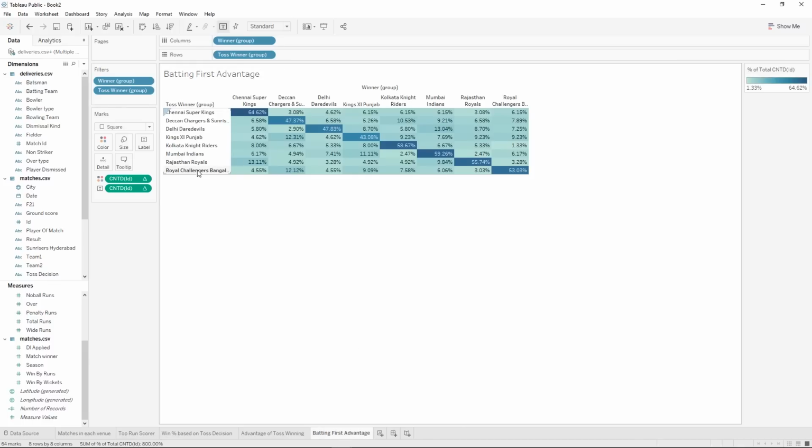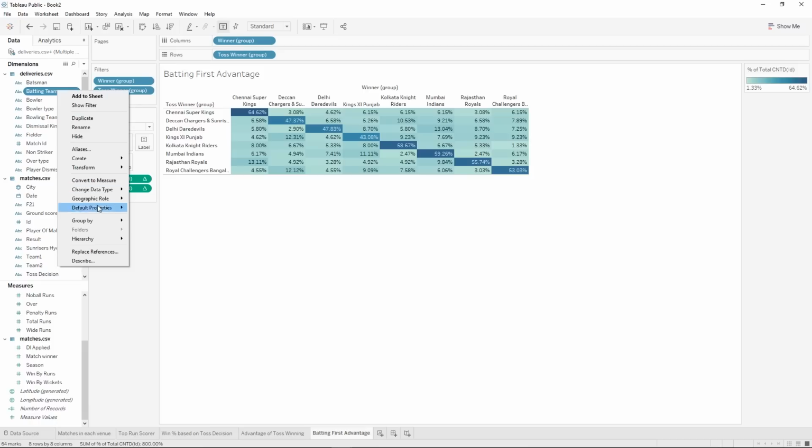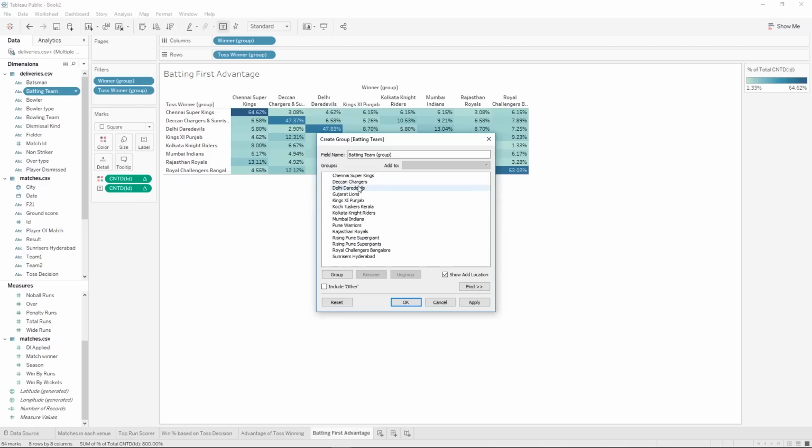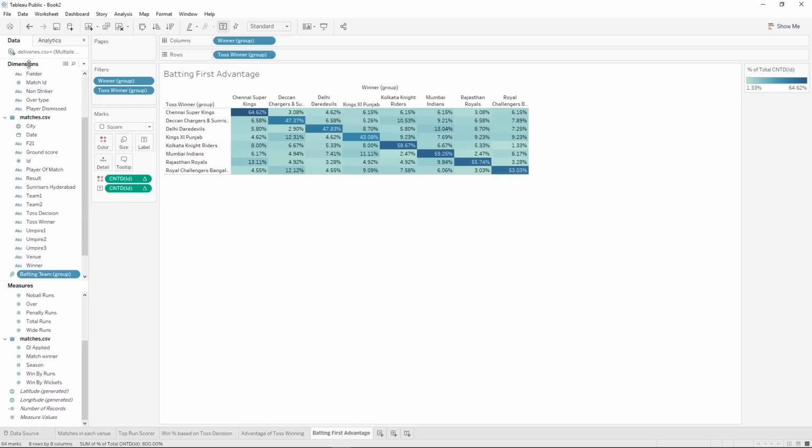So here, instead of toss winner, we're going to bring on batting team. But let's first create a group again. Don't be confused by group by, that's not the same thing. We'll go to create and click group. We're going to put together, control click the team names that have merged. Okay. And let's drag. You see how it's not up here right next to batting team?